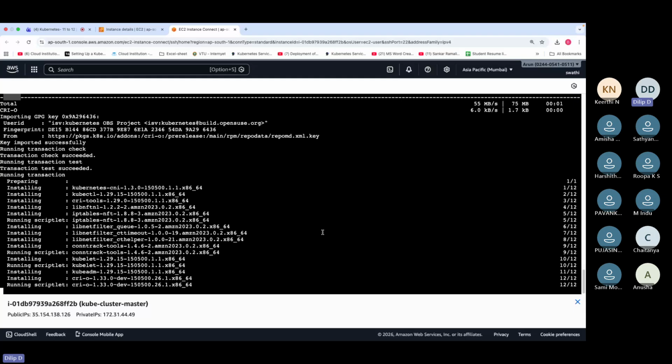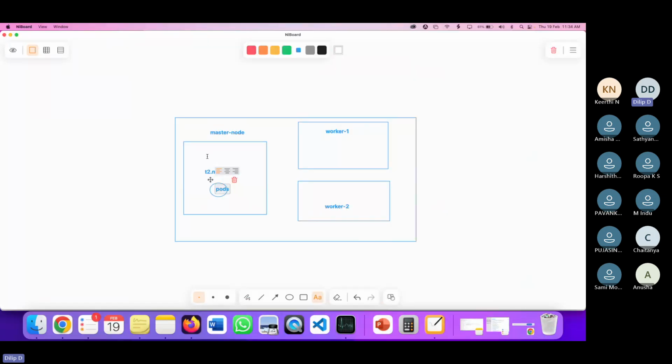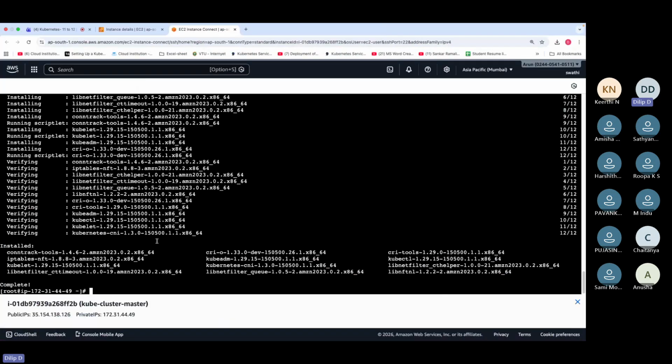Now what are we going to do? We are installing all the packages on the master node. Yes, right. First of all, we need to make that master ready. Then we can go for the worker node, and then we are going to see how the worker node will be able to connect with the master node to be able to deploy the pods.